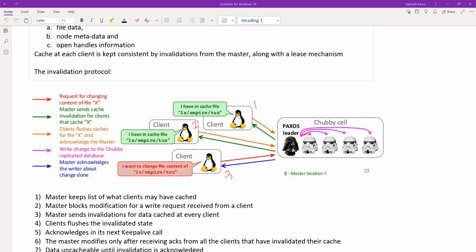Here, client 3 is saying that it wants to change the file content of whatever this file is, some ls empire tags. The ls, for the logging service, empire might be the current Chubby cell name, and this might be the text of the file it wants to change. So it sends this request on this red arrow. This is the first one, and if you look at the color code of the arrows, they have mentioned all the information here. It requests changing some of the content in the X.